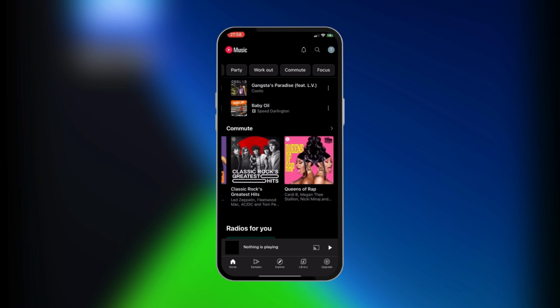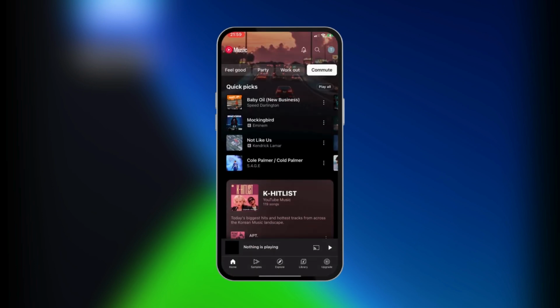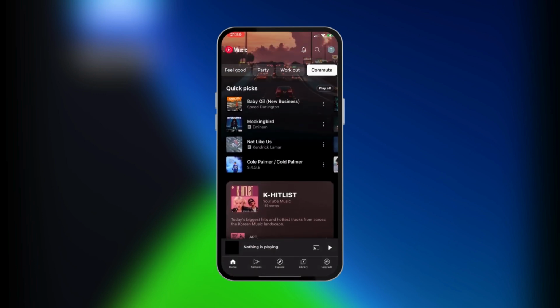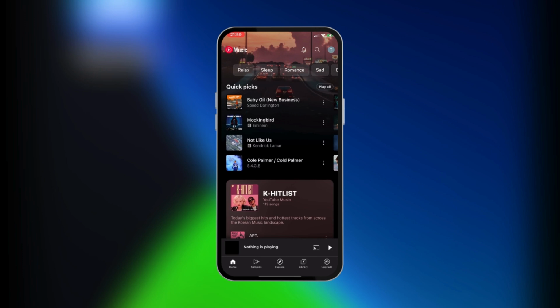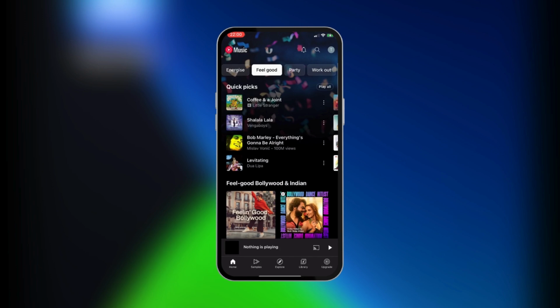There is also the button at the right of commute. We can tap on it. And then everything here is all about commuting. Of course, at the beginning, we mentioned some options here, such as relaxing, workout, feel good, party. And now we're currently under commute. Of course, if you tap on feel good, this will give you some suggestions that will make you feel good, right? So basically, it's giving you suggestions.